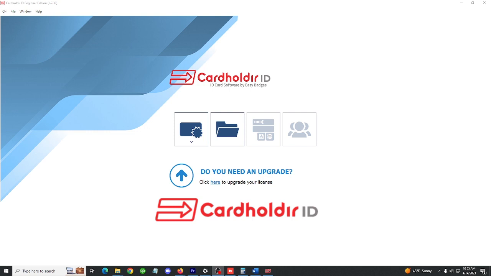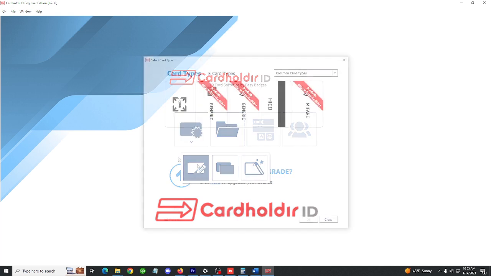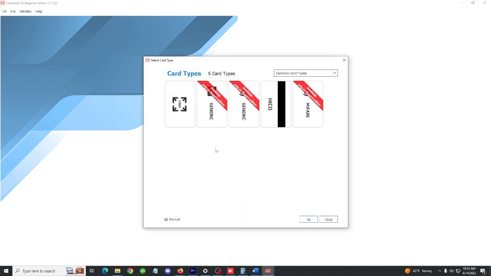This video is going to be about the basics of designing your card. So let's get started by selecting the option here on the left, Start Using Cardholder ID. We're going to create a card ourselves using the drawing tools, text, and image. This is going to open up the card types window. It's best to keep this dropdown here on the top right on common card types.